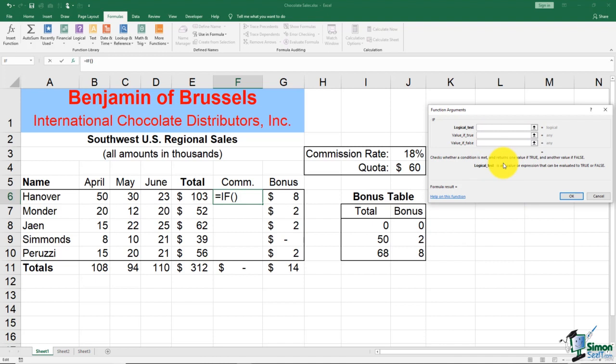that I just mentioned. The first thing is the test. Here's what I want to do. Now notice that instead of just typing in there, I'm going to click the cells. It's a little bit easier that way. I want it to tell me if E6 is greater than or equal to, and I'm going to click where the $60 is, and notice that the word quota is in there because it knows that cell is named.